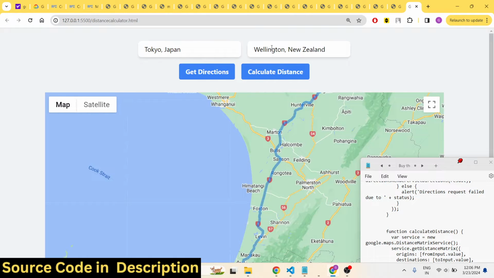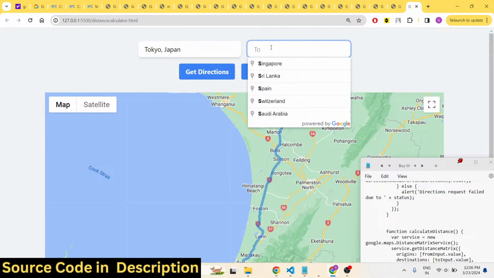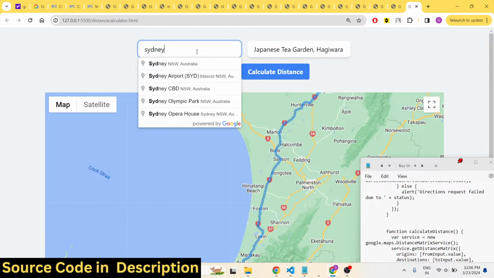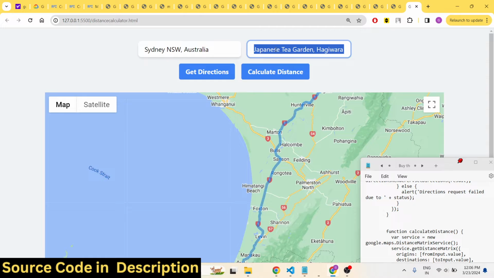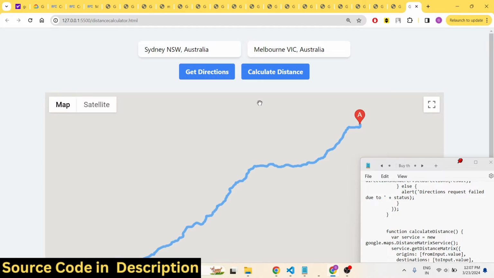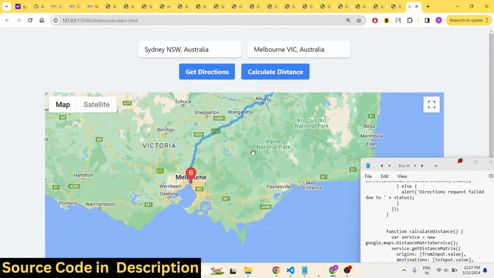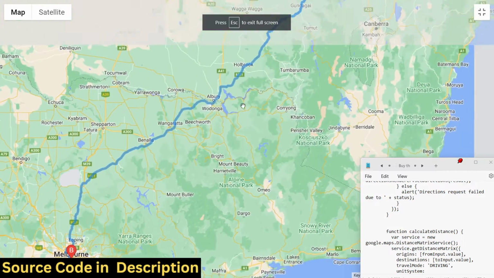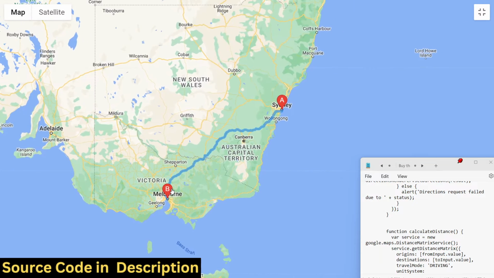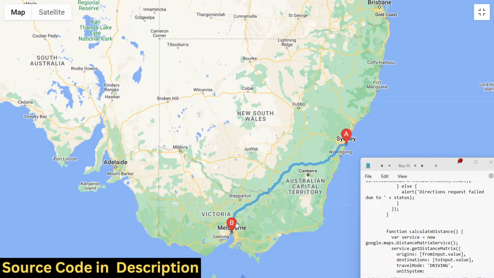So if you want to have Tokyo, and then, as you can see, the message will come if the directions are not valid. So you will see that. This is Melbourne, this is Sydney. So in this way, guys, you can do this.